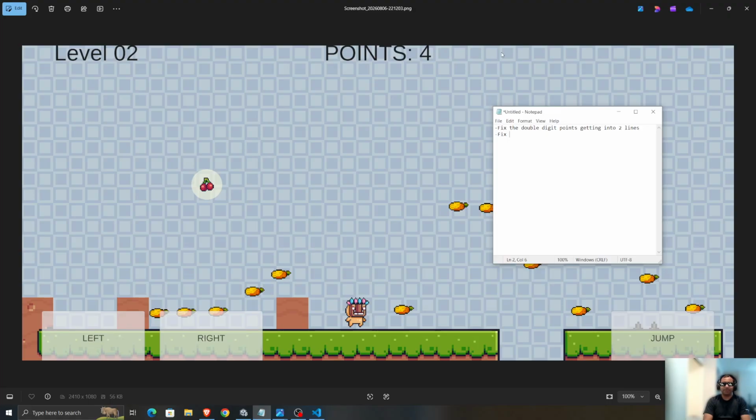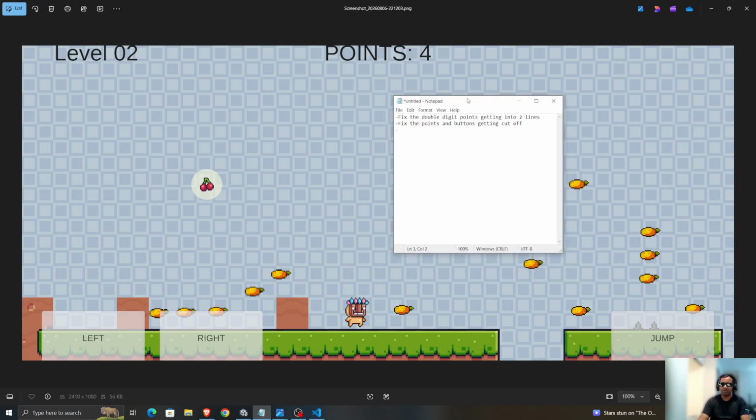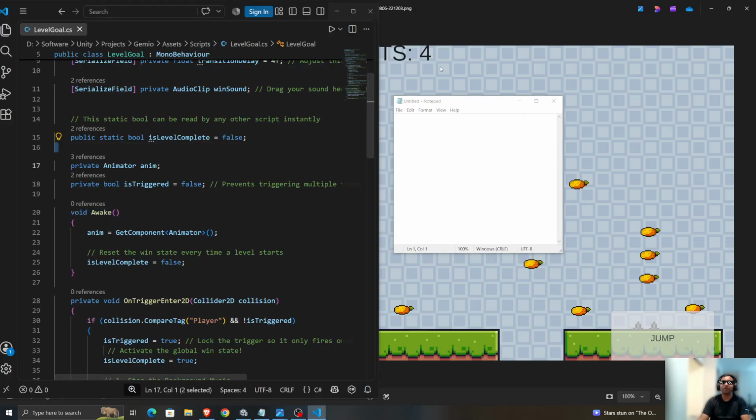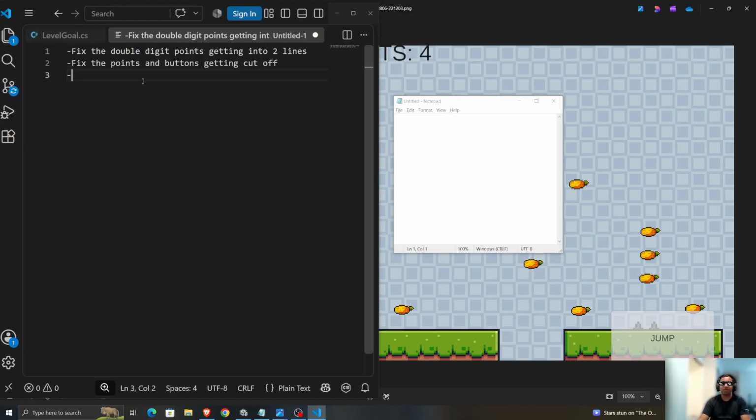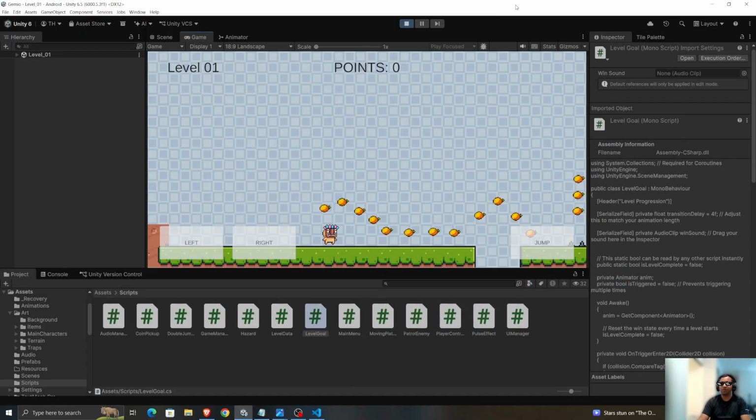Fix the points and buttons getting cut off. And third thing, I hope you can see the text here. I know it is kind of small. Should I just copy it to Visual Studio maybe so that we have our agenda and it doesn't look so tiny, right? So fix the double-digit points getting into two lines, fix the points and buttons, and then the third thing I hope we have time to tackle here.